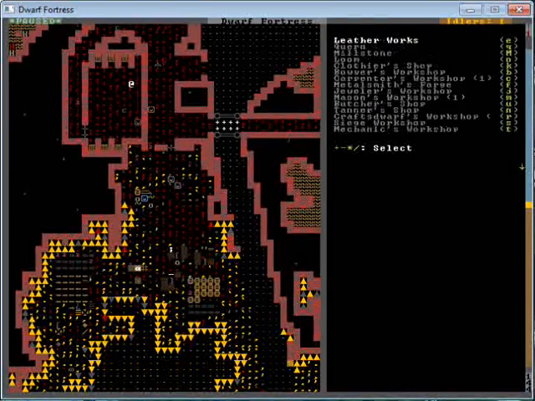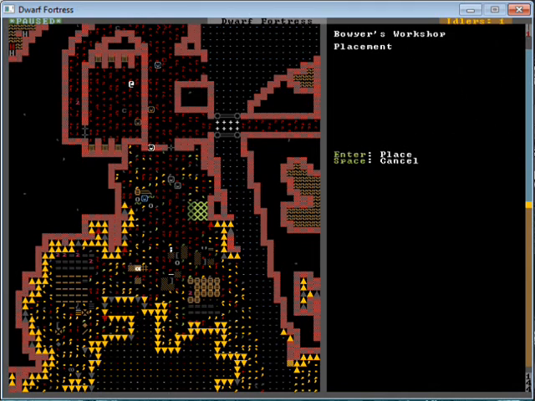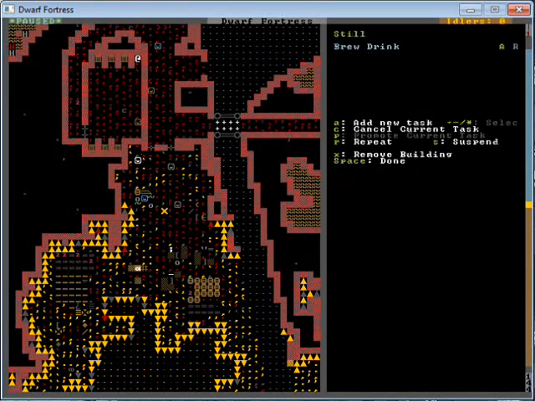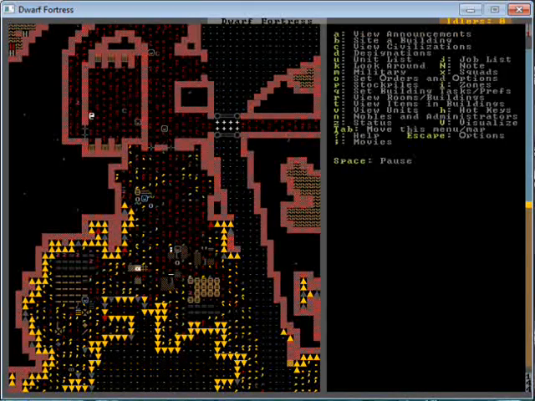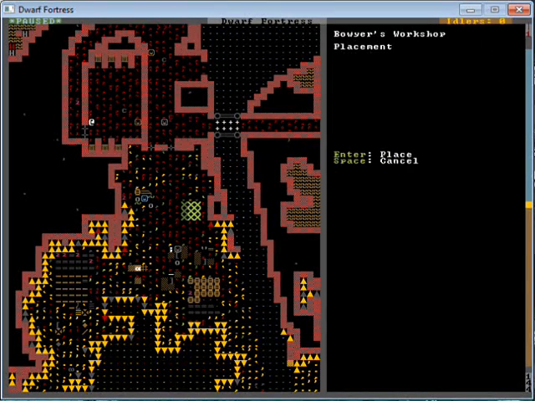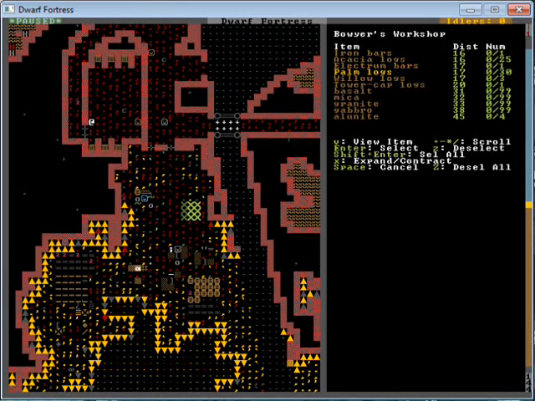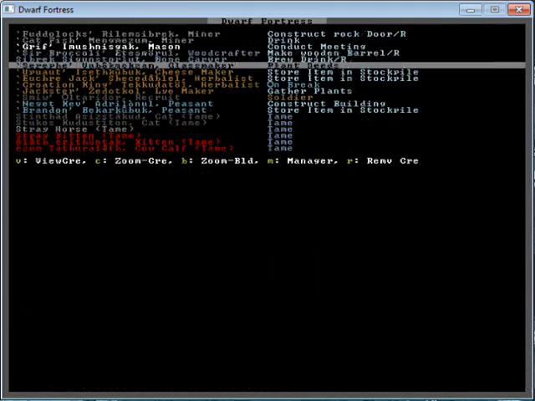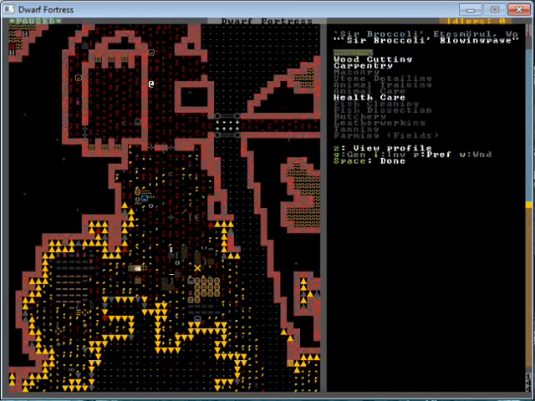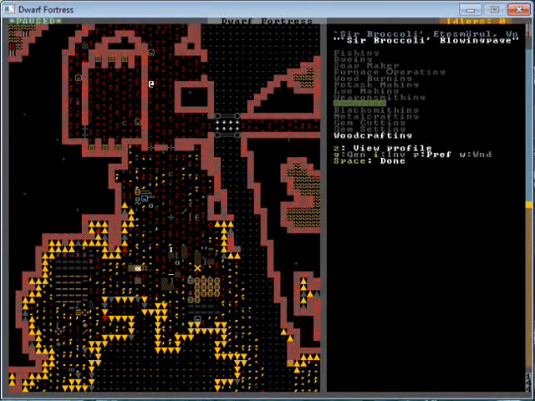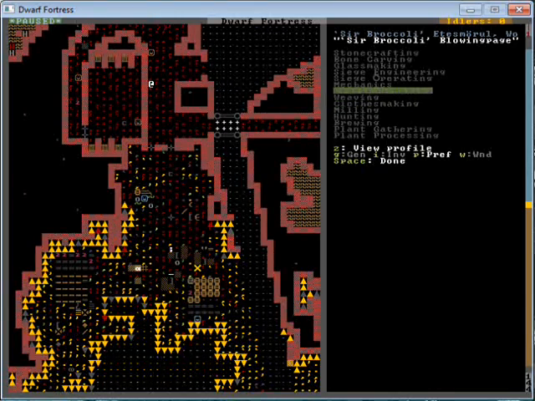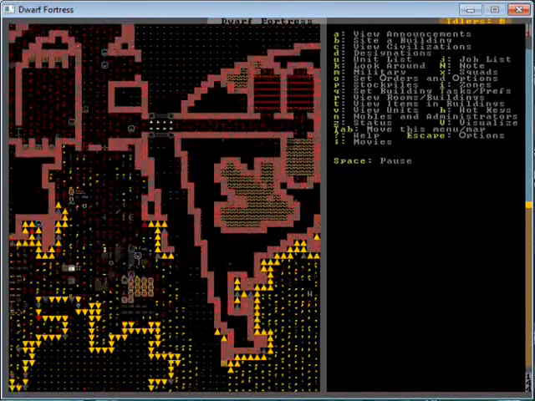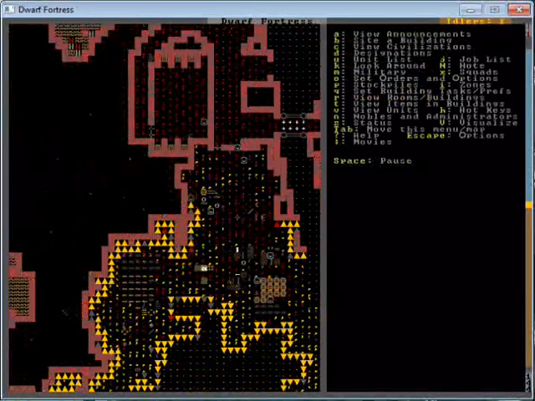I'm going to build a Bowyer's workshop. Bowyer's? No, not of iron bars, that'd be a bad idea. And I'm going to make us some crossbows. Get a woodcrafter, right? See if he has bow making or crossbow making active. No, he does not. Now he does. So that means we'll have some bows.